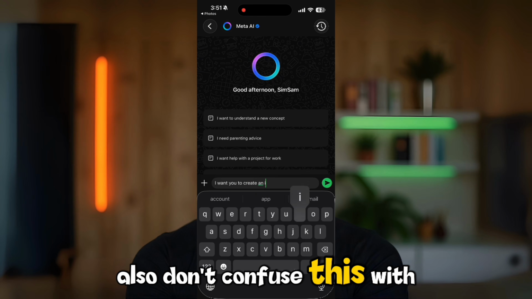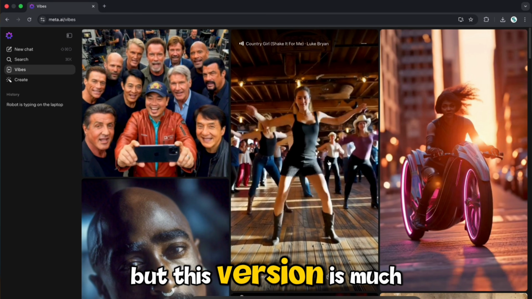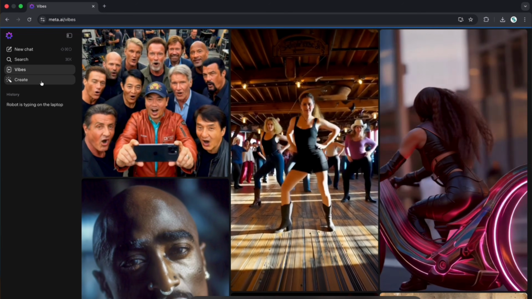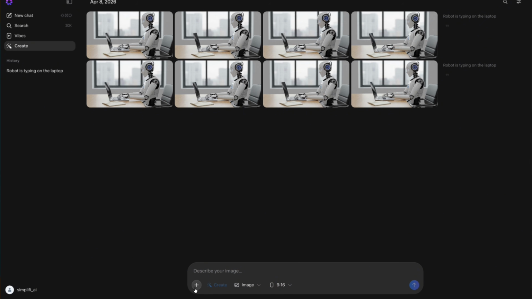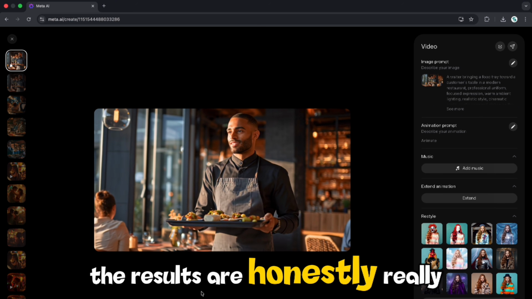Also, don't confuse this with the Meta AI inside WhatsApp. Yes, it's from the same company, but this version is much more powerful and gives you way more control and features. So overall, this tool is fast, smooth, and doesn't hold you back with limits. And if you use the image to animate method, the results are honestly really solid.